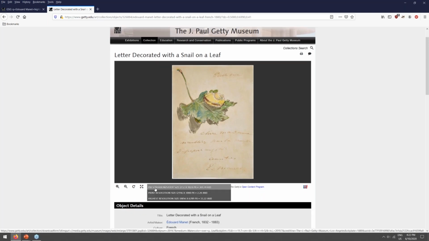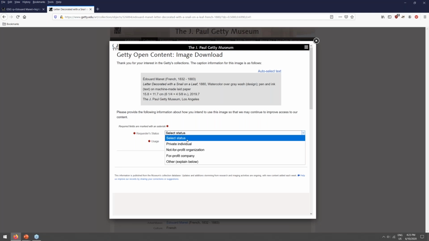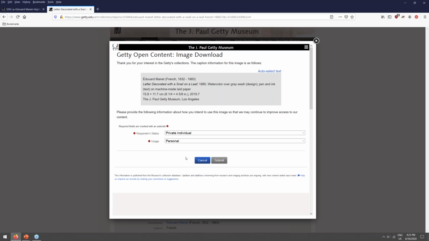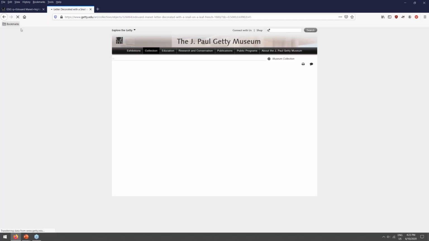The download feature is interesting because you can actually download the image according to the size that will fit your needs or suit your purposes. But what's interesting about it is if you click on the type of download that you're interested in, they'll provide you with the caption information that they've credited with the image itself, and then they also are asking for some information. So let's say we're just a private individual, and we're just interested in it for personal research. So we can just submit that, and that will actually bring an image of an object for you that's set according to your needs. And we'll just return to the record here.